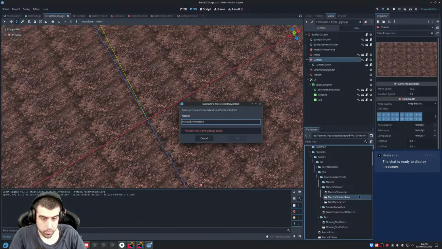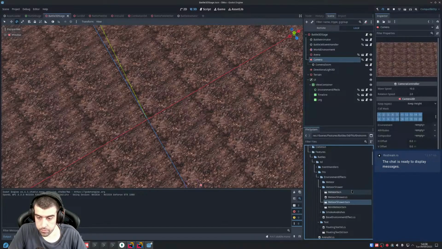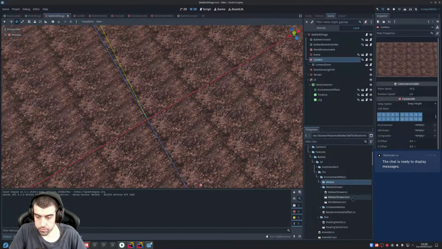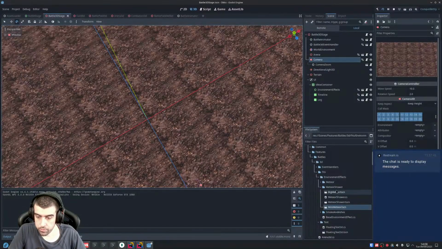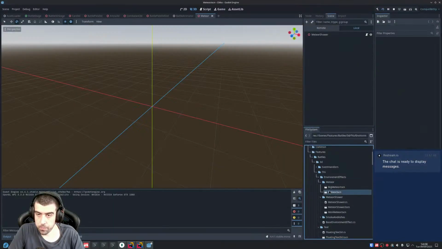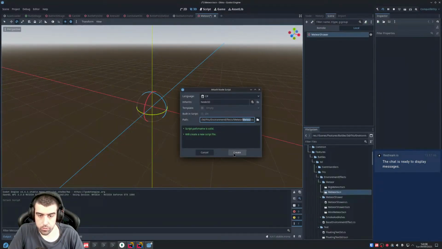So here, instead of meteor shower, it's just going to be meteor. I'm going to move this here, and also duplicate our mini meteor. We're going to say big meteor. I'm going to get a new script here, meteor.